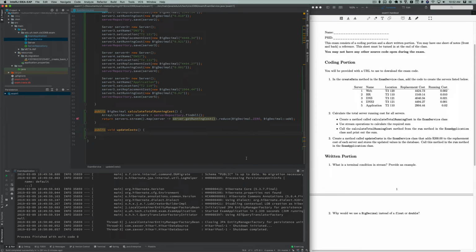All right, so we're down to the third and final problem out of the exam. I've already created this method called update cost, because in this problem we're supposed to call a method called update costs in the exam service, and we're supposed to add $200 to the replacement cost of each element in this column, okay? All right, so in the exam service, we have the method here.